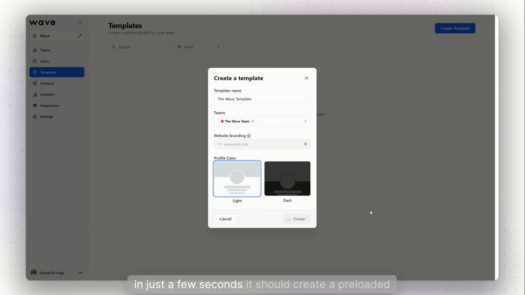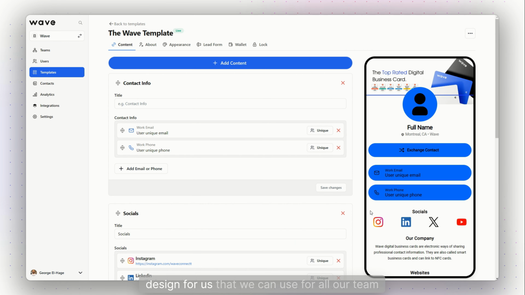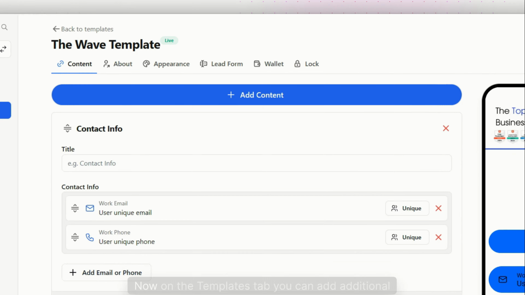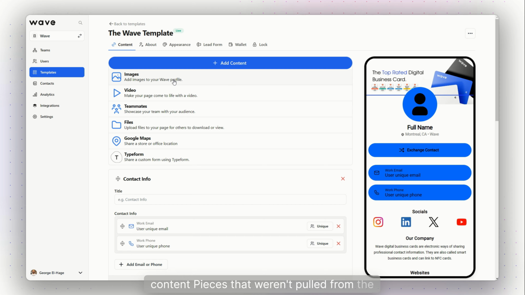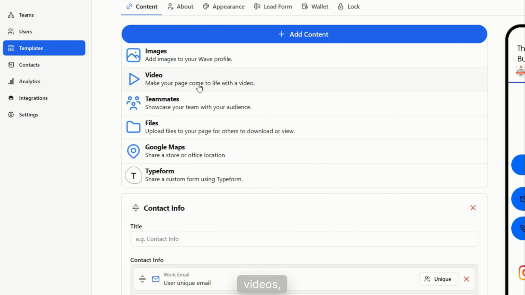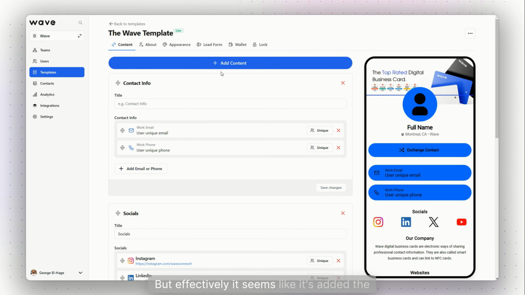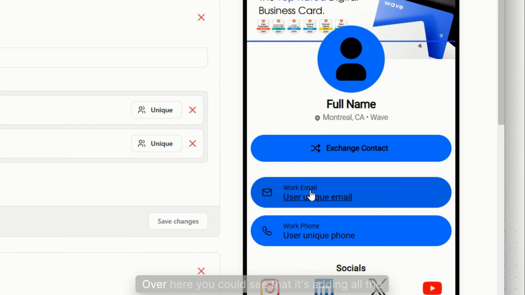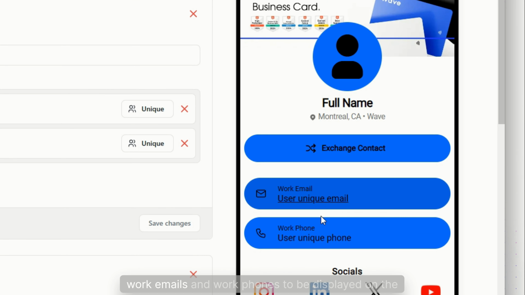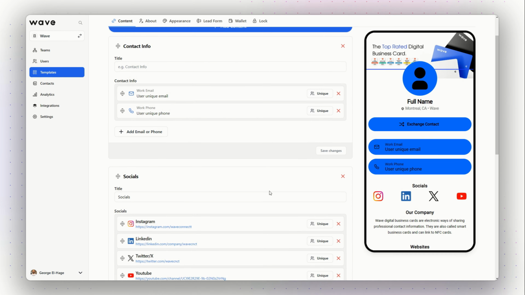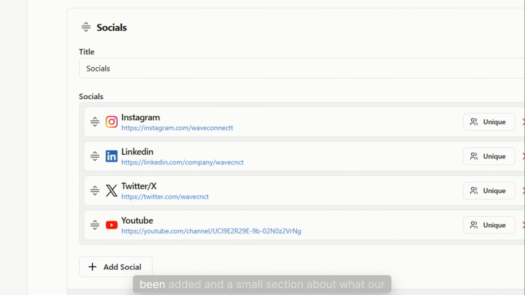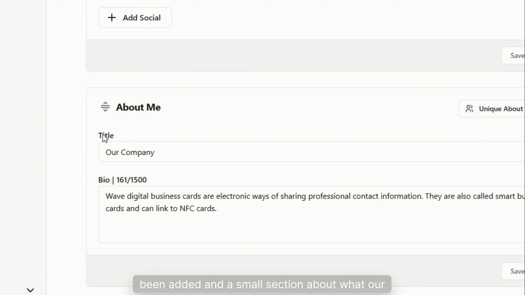And in just a few seconds, it should create a preloaded design for us that we can use for all our team members. Now on the templates tab, you can add additional content pieces that weren't pulled from the website, such as images, videos, the display of your team members, files, Google Maps, Typeform integrations. But effectively, it seems like it's added the majority of the information. Over here, you could see that it's adding all the work emails and work phones to be displayed on the page so that it's easy to access. You'll then see that the social media has also been added and a small section about what our company does.